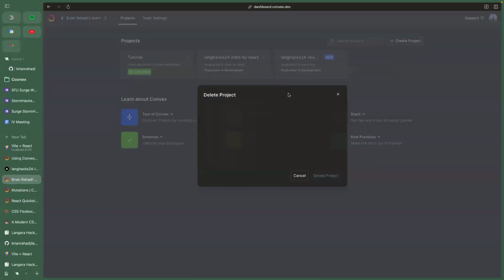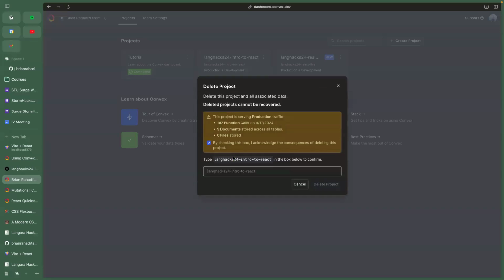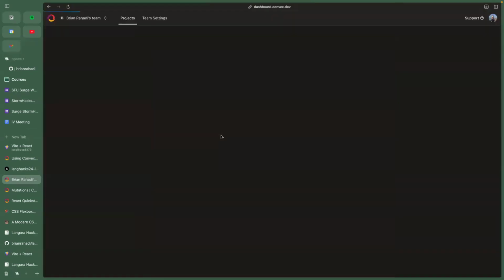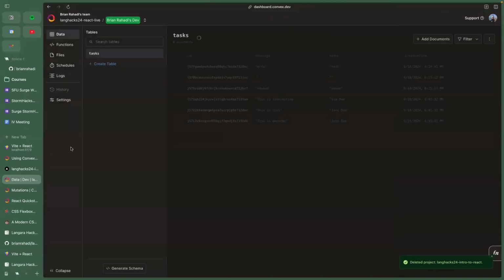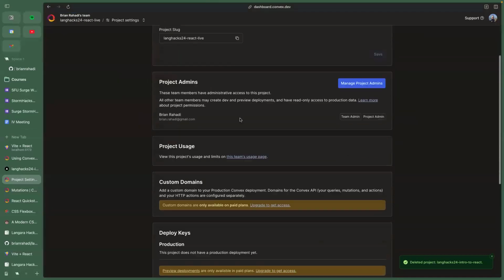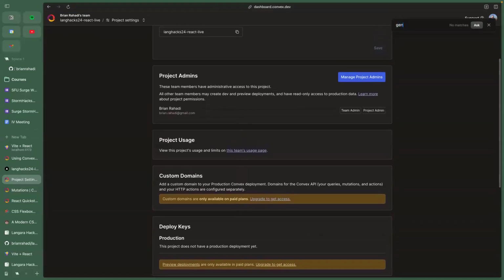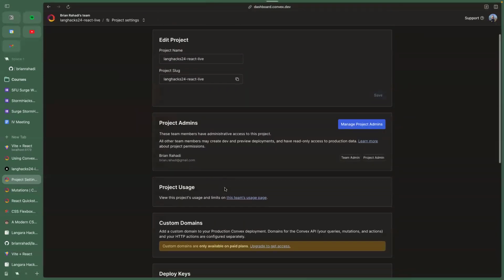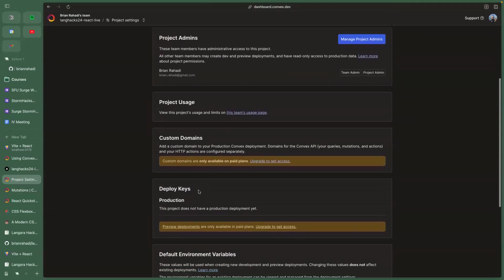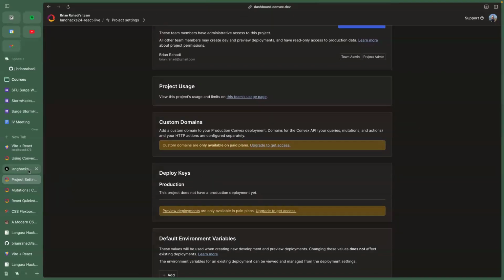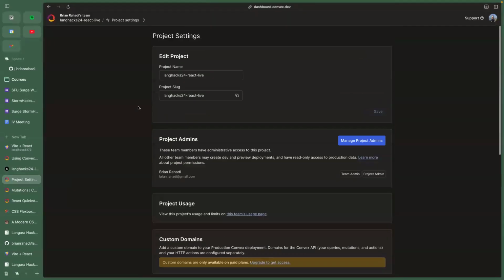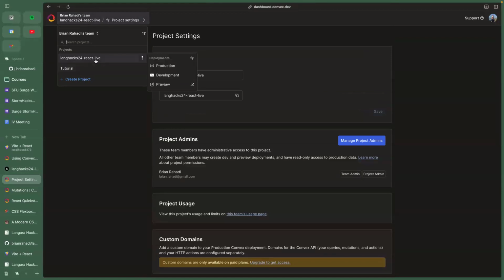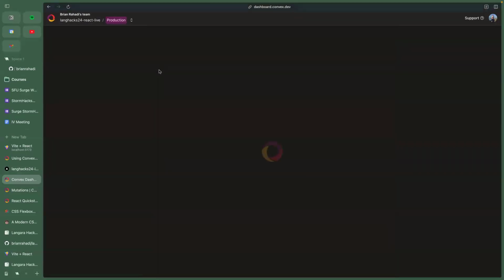Maybe I might just delete this one, see if it allows me. Maybe it's only one project per person. Delete the project. Okay, nice. Deployment settings again, project settings again, generate. I think it's a preview deployment. We want to make sure it's a production deployment.